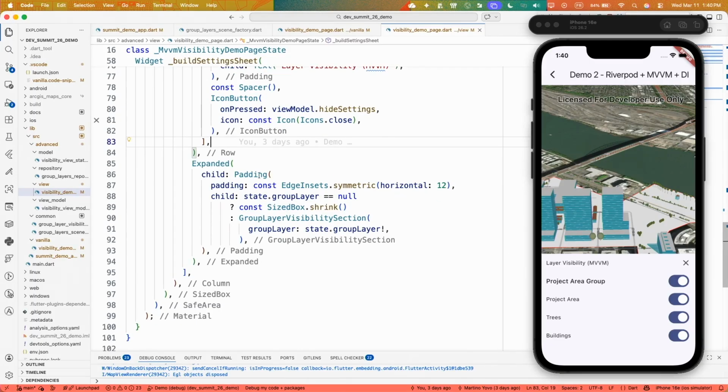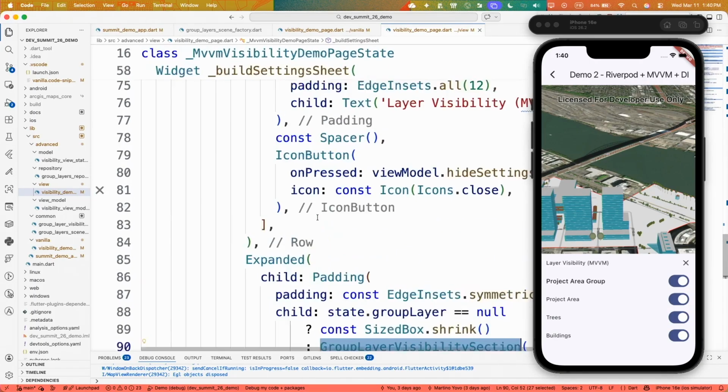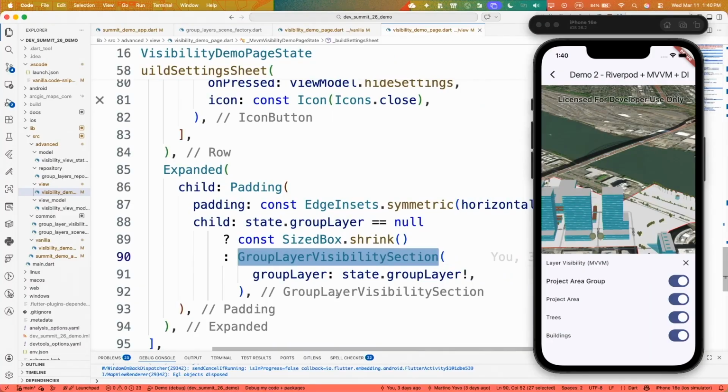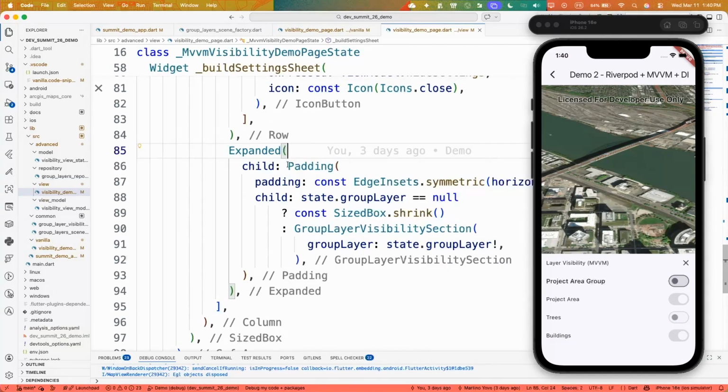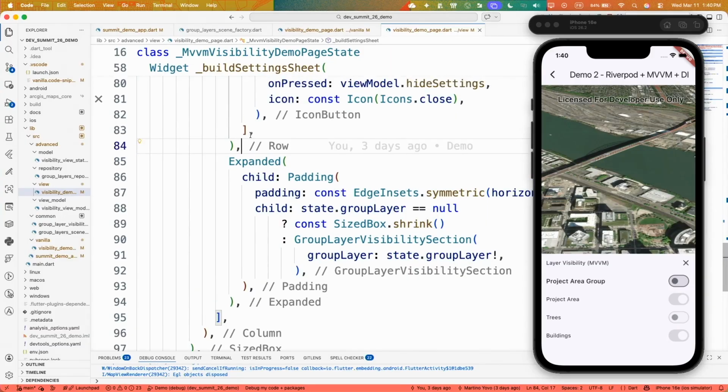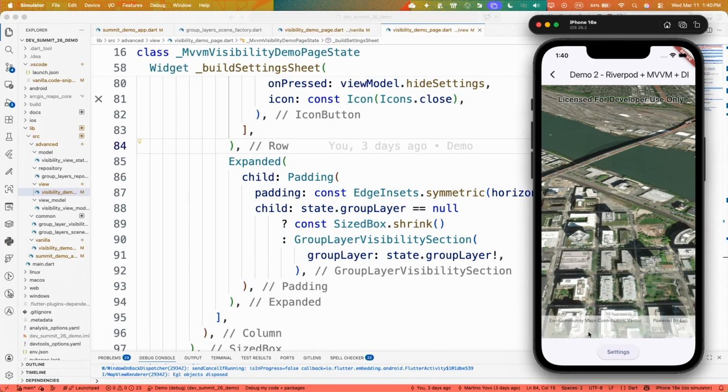So basically, we have the group layer visibility section here, and it's taking the group layer that we have, and now we can start triggering, almost doing the same thing, but the architecture is just better and structured for any future feature addition or just testing the whole app itself. So basically that's it for this part, and yeah, I'll hand over to.